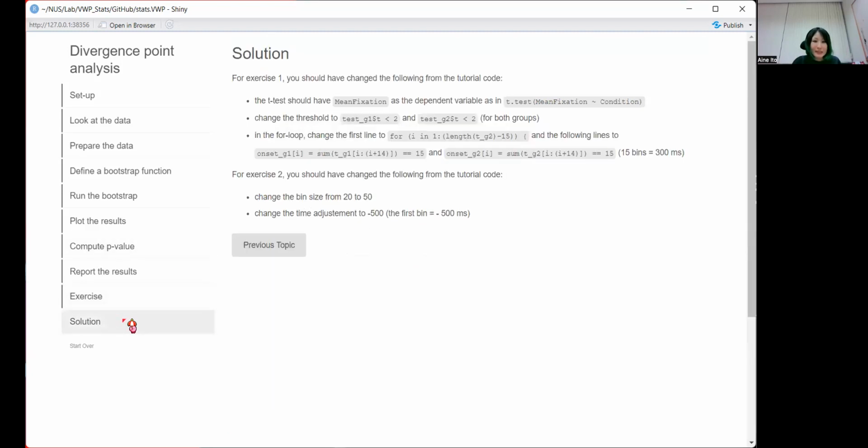So what we get is 15 to this number, because 15 multiplied by 20 is 300, right? And so we put 15 here, and the number here we put 15 minus 1, so we put 14 here, right? And then that's the calculation we do. Okay, for exercise 2, you should have changed the following. So we want to change the bin size from 20 to 50 and change the time adjustment to minus 500, right? Because the first time bin now is 500 milliseconds.